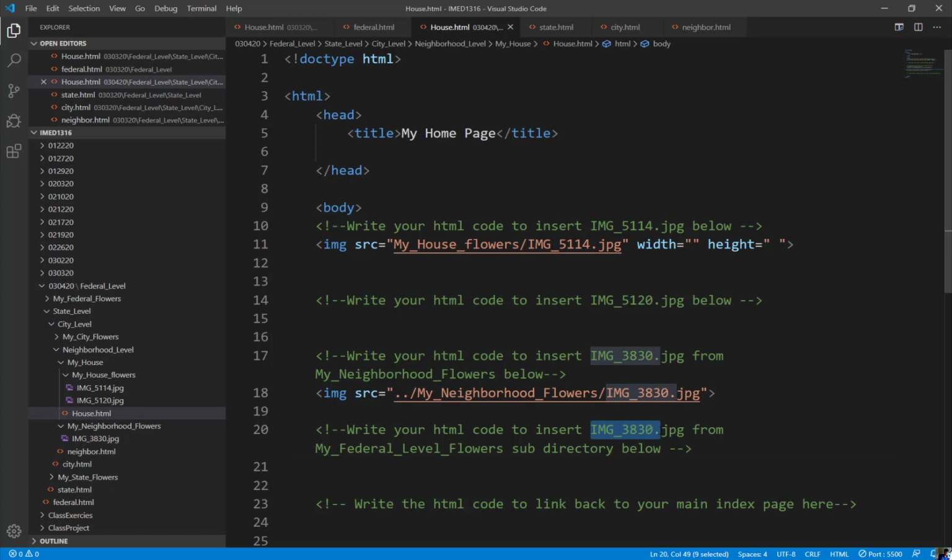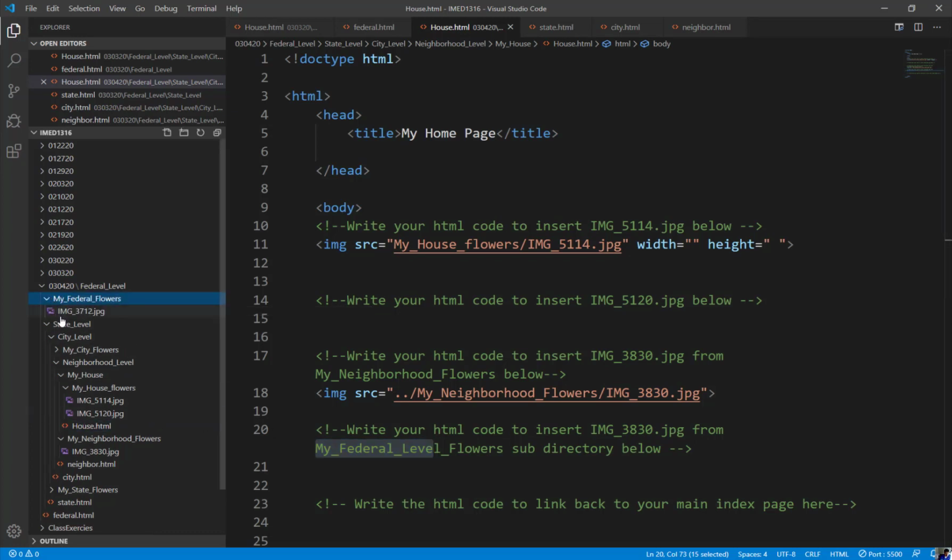I think this is another file. I want to make sure I'm in the right directory here. So I asked you to pull image 3830 from the federal level. Let's see if I got this. This is the one I think. No, federal level flower. This needs to be 3712. My apology. This needs to be 3712. Okay, with it. So let me pause the video. I want to make sure I fix this properly. But it should be 3712, because that's the one that's in the federal level flowers with it as well. So hold on. Let me just pause a second.